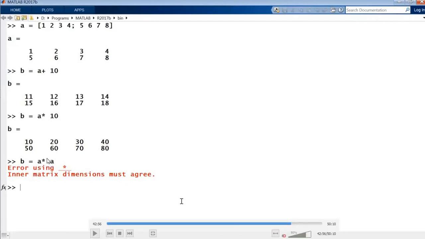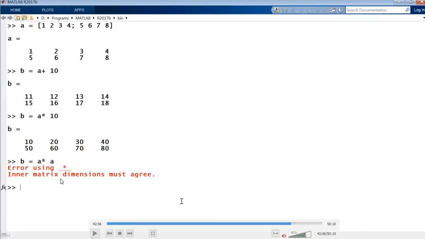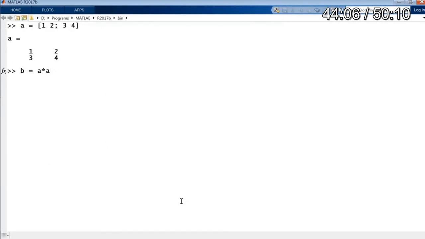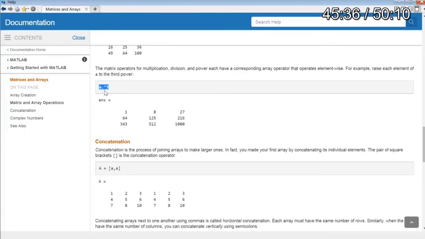Okay, and normal matrix multiplication is compatible when the number of columns of the first matrix equals the number of rows of the second matrix. That's why it is showing you that the matrix dimensions must agree. To multiply two matrices, their dimensions must satisfy this, right? So that is showing the error here. A into A. Two matrices of the same dimensions can be multiplied. A dot star A, element by element, can be multiplied. And the dot star operator, that is it.